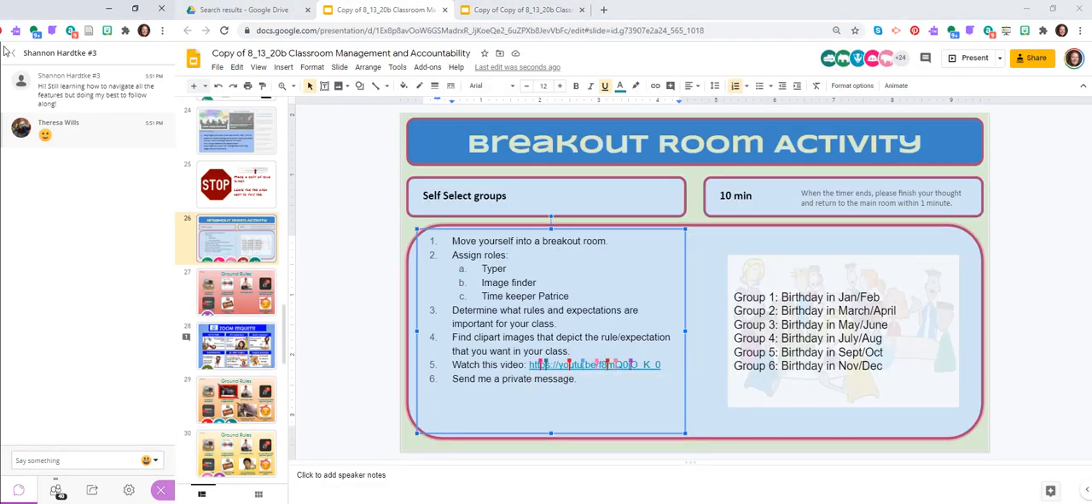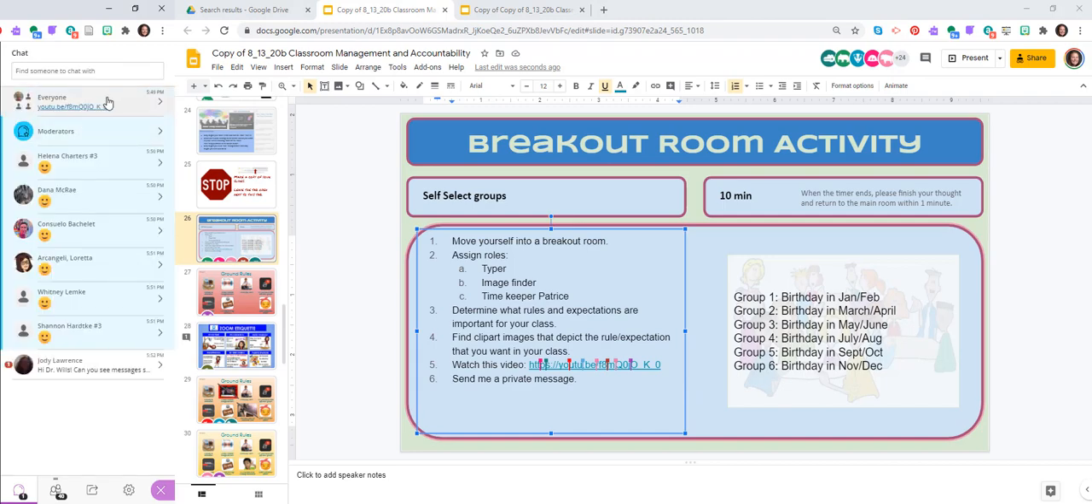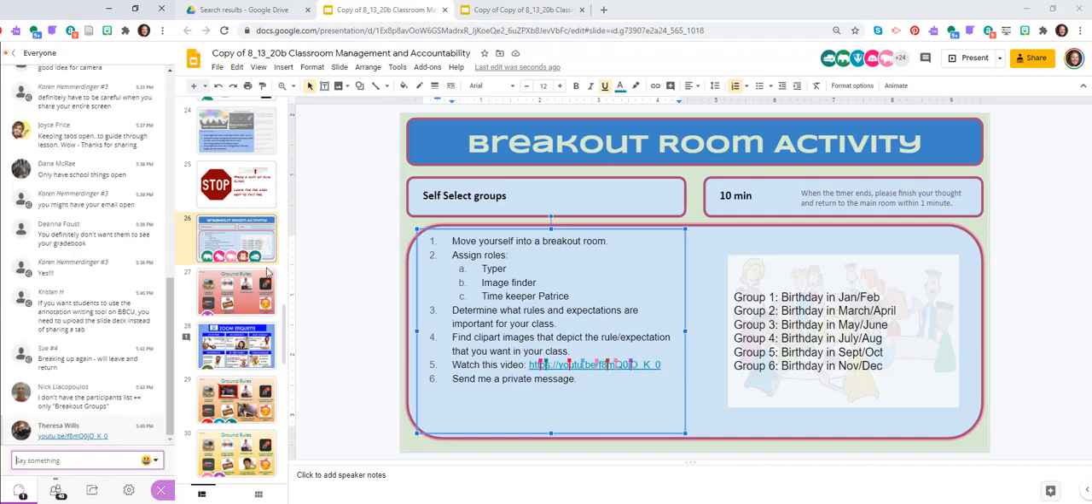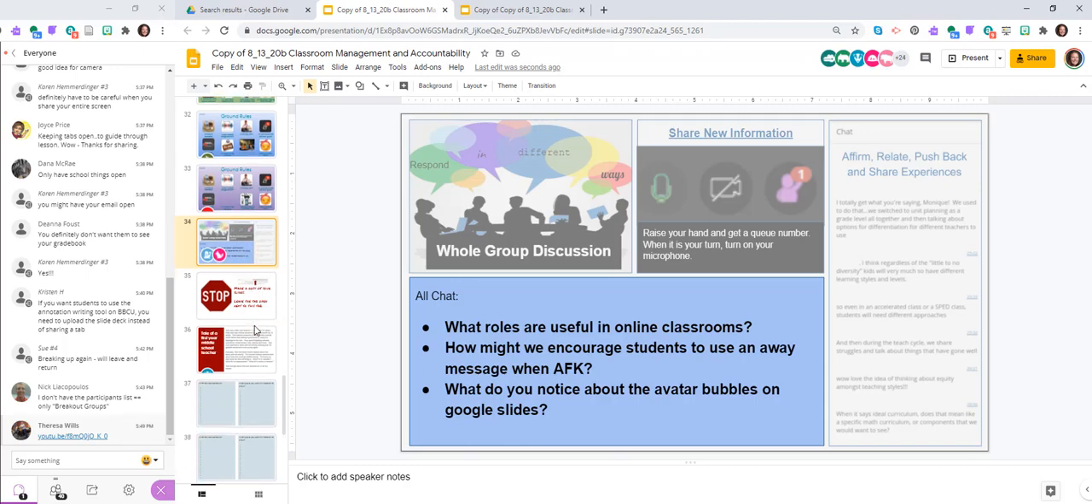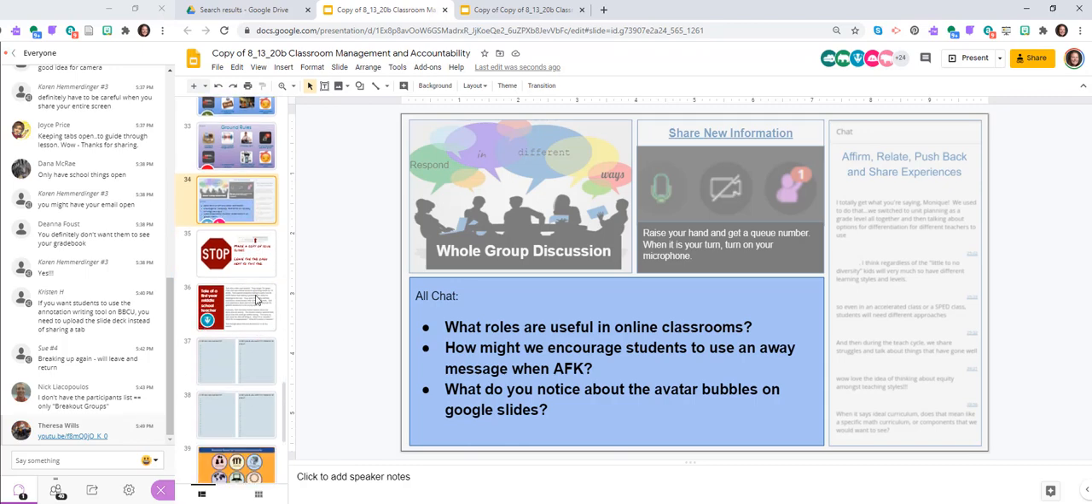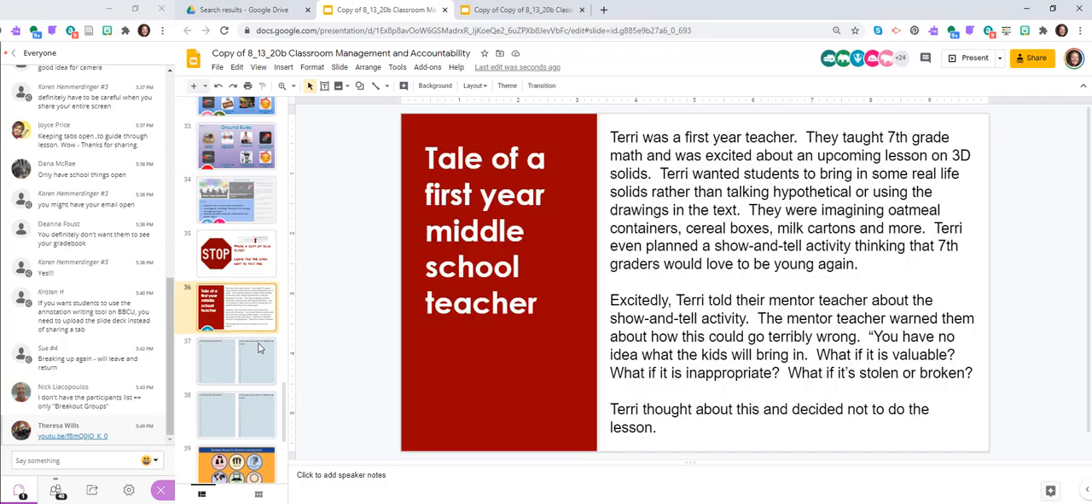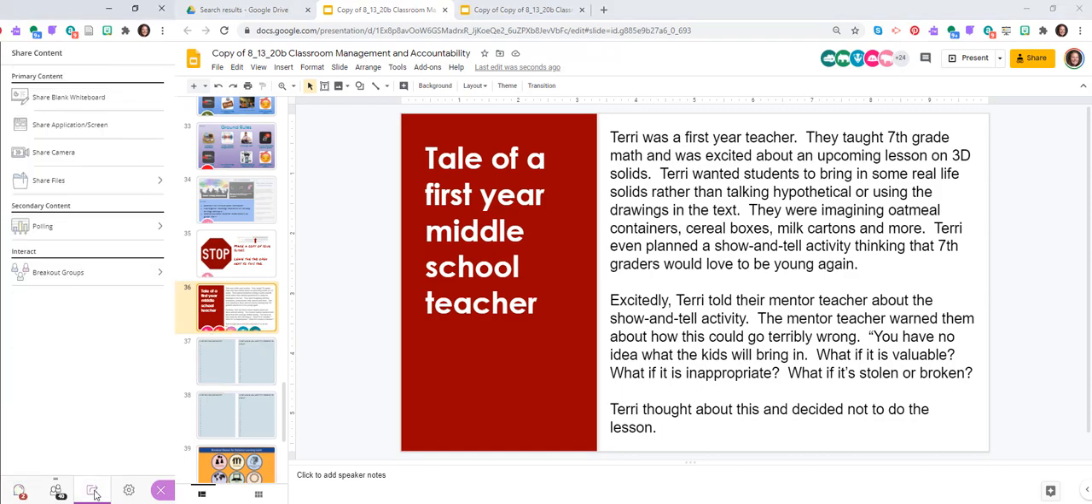All right, so hopefully you all have seen some ways that we can keep students safe in their breakout rooms and give them a place to share with the teacher when they need support. If you come on down to slide 36, we have one more activity to take a look at. Speaking of breakout rooms, let's figure out why we might need them, why they might be useful. We're going to start with the tale of a first-year middle school teacher. I invite you to read the tale and then to respond on the slide below.